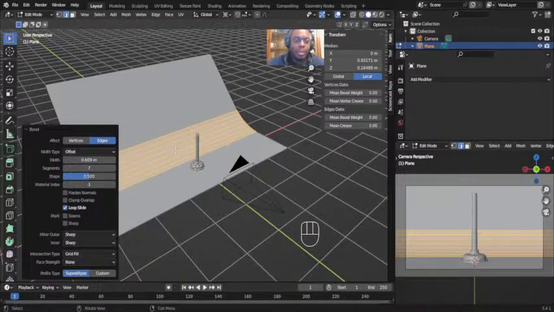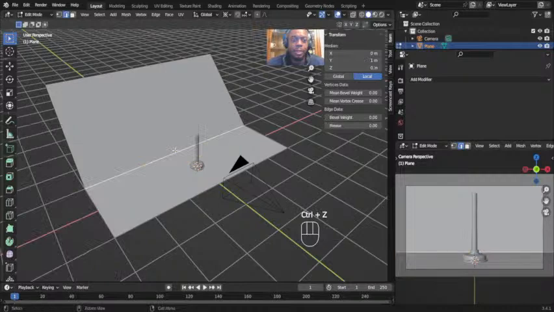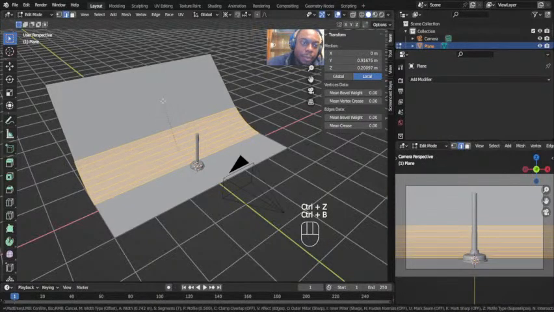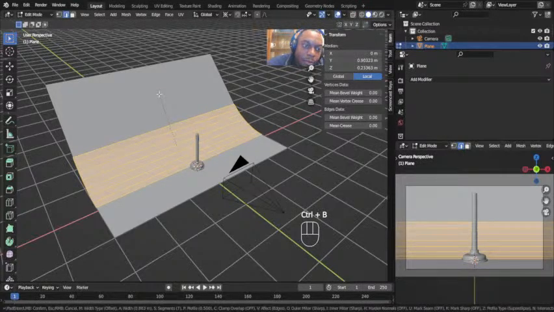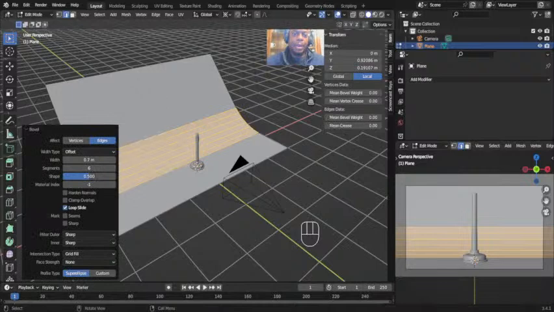Nope. I made too many segments. Control Z. Control B. All right. So I have one, two, three, four, five, six. I only want six. All right. Boom. So now type 0.7. All right, that's where I want it to be. So it's 0.7 and six segments. That's what I want it to be.